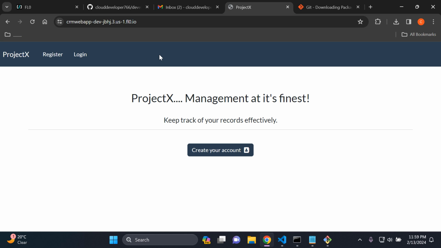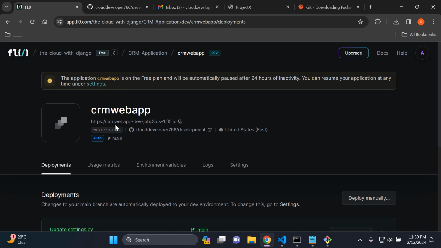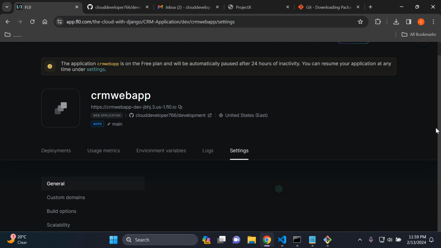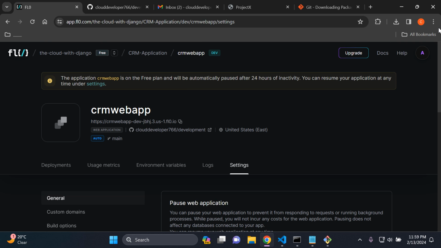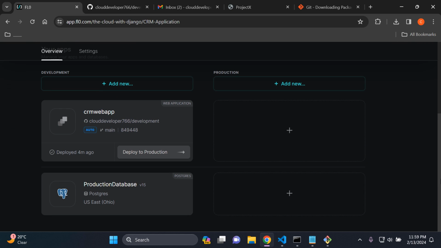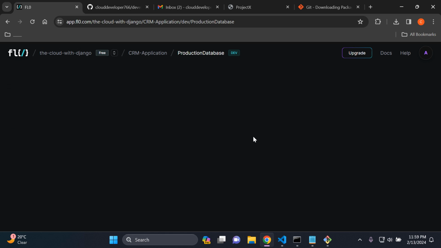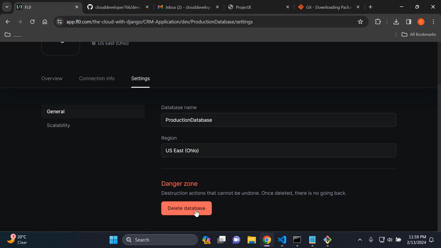All right, so that's how we can go ahead and deploy our application to Flow. So those are all the steps and everything into how you can do this. If you want to delete your resources, all you need to do is, for example, the web app, you can go to settings and scroll down and delete your web application. If you want to delete your database, you can go back to your dashboard. So we can click on CRM application, which is the project name, and you can navigate here to the database. Settings, and delete your database.